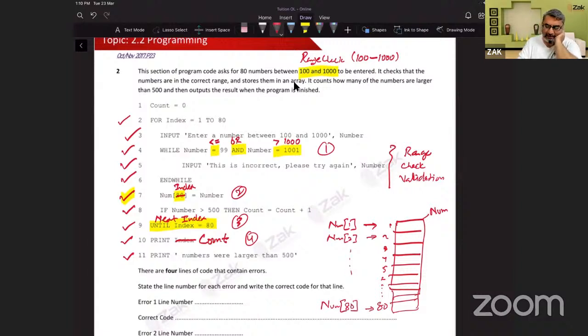For that we will use index. If index is 1, then num1 will be the number which is entered. If index is equal to 2, then num2 will be the number that is entered. Only numbers between 100 and 1000 will be entered in the subsequent array locations. Alright, that is how this loop works.